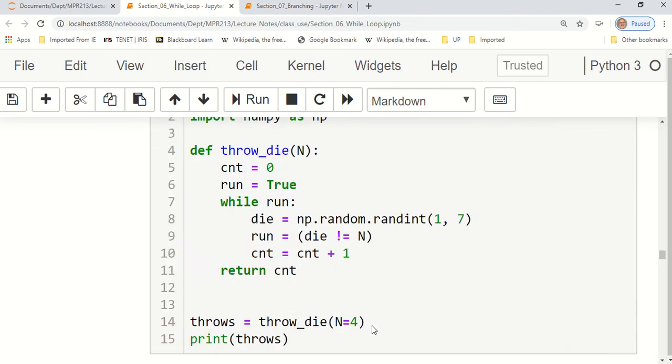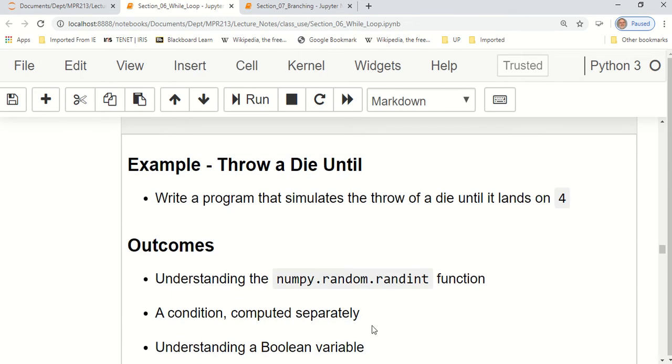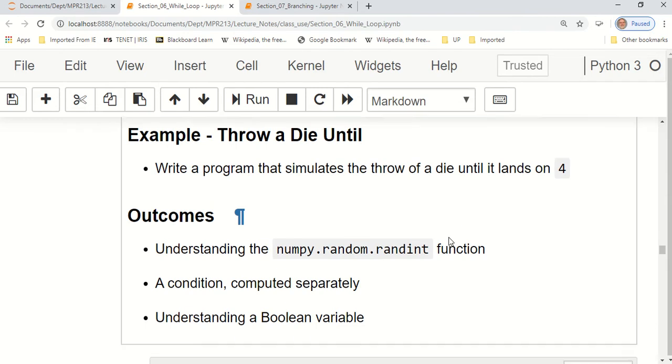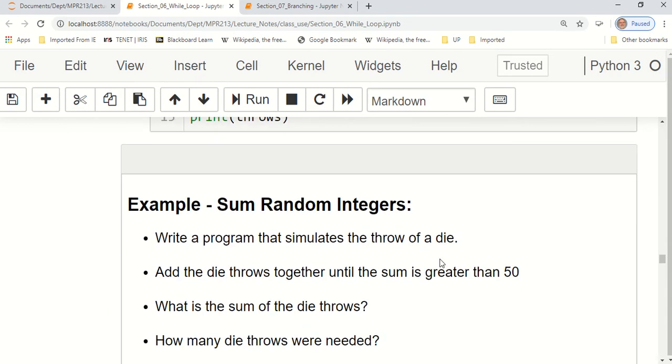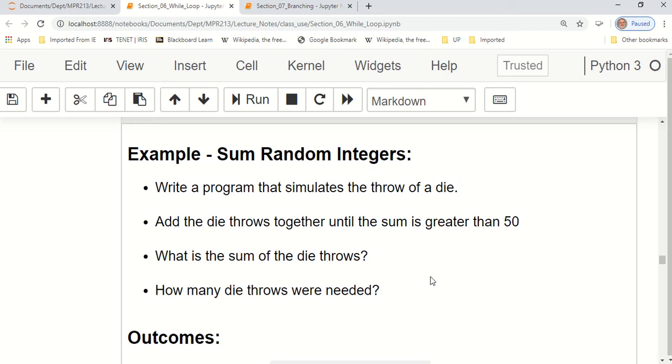Let me just see what we had to do here. Here we simply had to throw the die until it lands on a 4. So it's different now that we must throw the die and see what it is, and then throw it again and see what it is, and then add them together, and carry on like that until the sum is greater than 50. And then they ask us two questions.